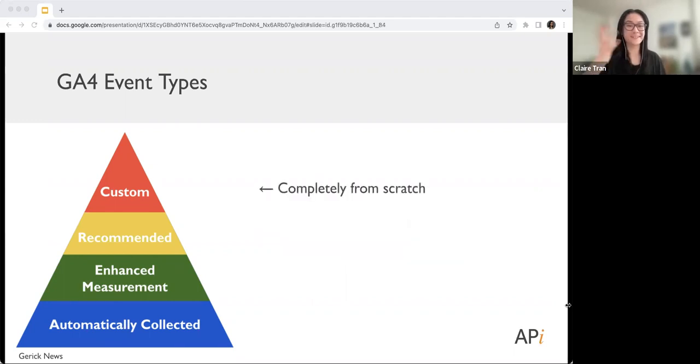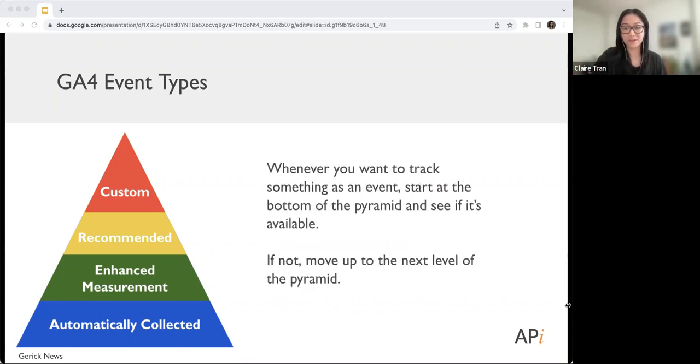And then custom is just what it sounds like. It's completely from scratch. And so whenever you want to track an event, we definitely recommend starting at the bottom of the pyramid, seeing if Google Analytics already tracks that, if it's already available. If not, just move up to the next level of the pyramid. It'll just save you a lot of time and a lot of headaches because Google is great about already having lots of things already set up and templates ready to go.